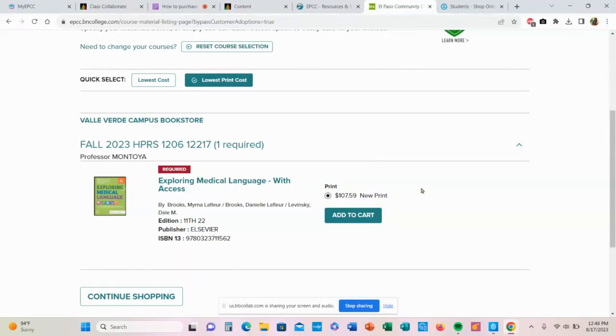Anytime that you purchase a hard copy printed textbook from anywhere, even if it's not from EPCC, if you buy it from somewhere else, especially from Amazon or something like that, they're going to have to mail it to you. So you will have a few days without a textbook and without the access code, because the access code comes in the printed copy. So just be aware of that.